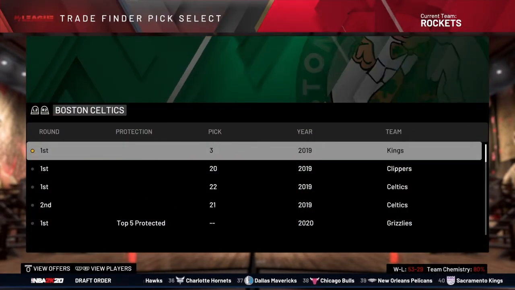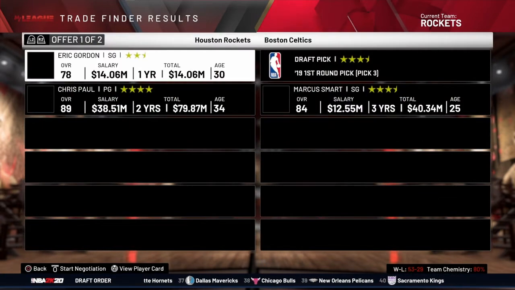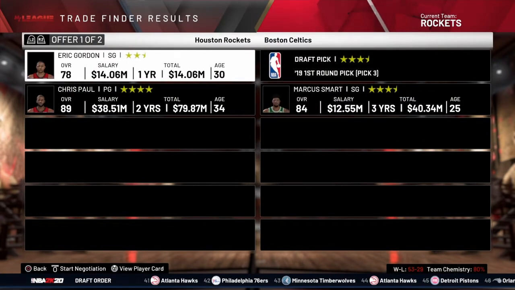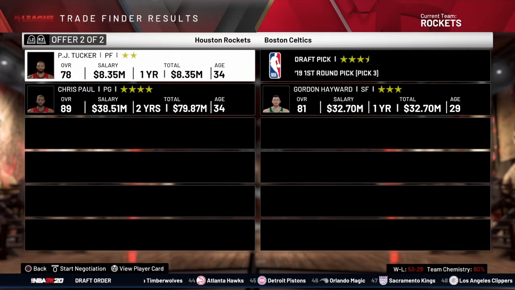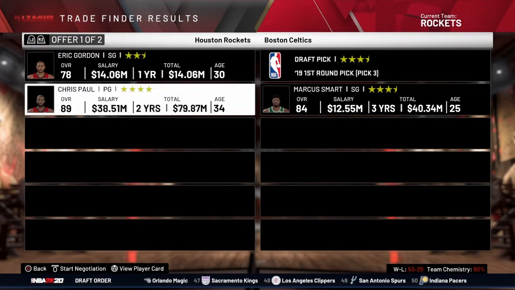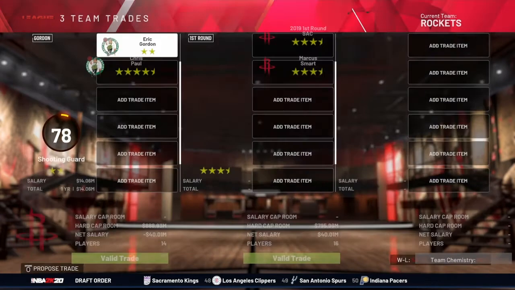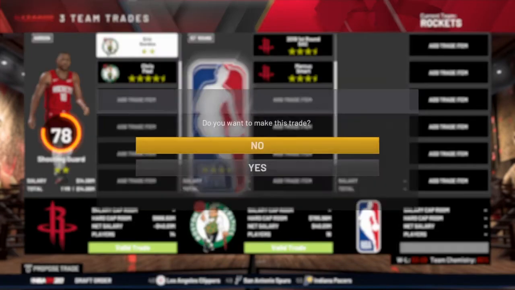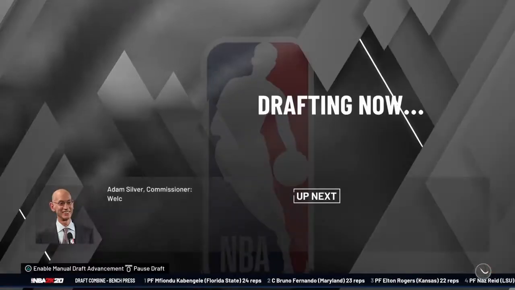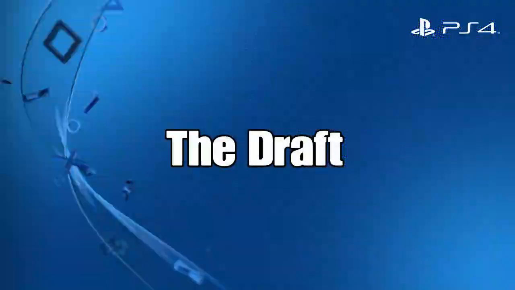So then you go to the third pick. Okay, so they offer you something. What you're gonna want to do with Chris Paul, because you're probably gonna be able to sign a better point guard in free agency, is do whatever trade is better for you, and in this case it's the Marcus Smart trade. So Chris Paul and Eric Gordon. We're gonna get this trade. So now you have the third pick.